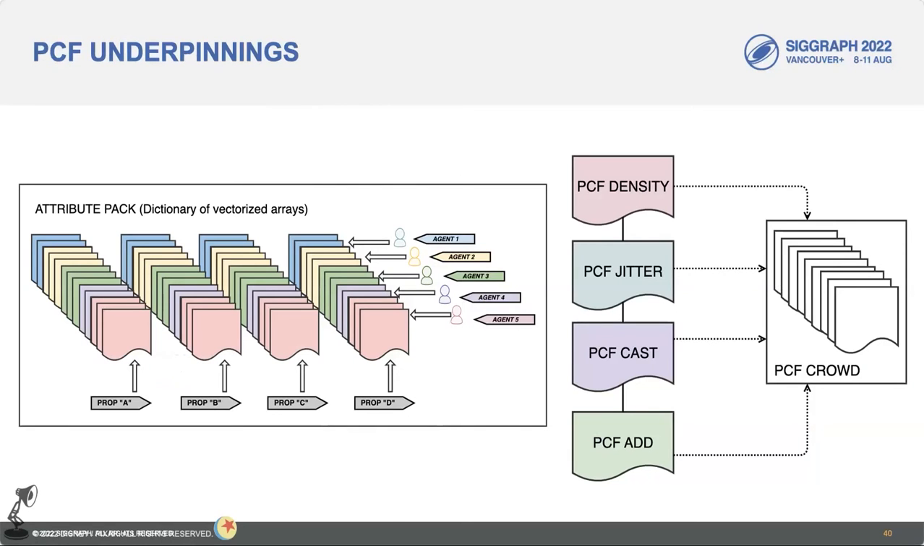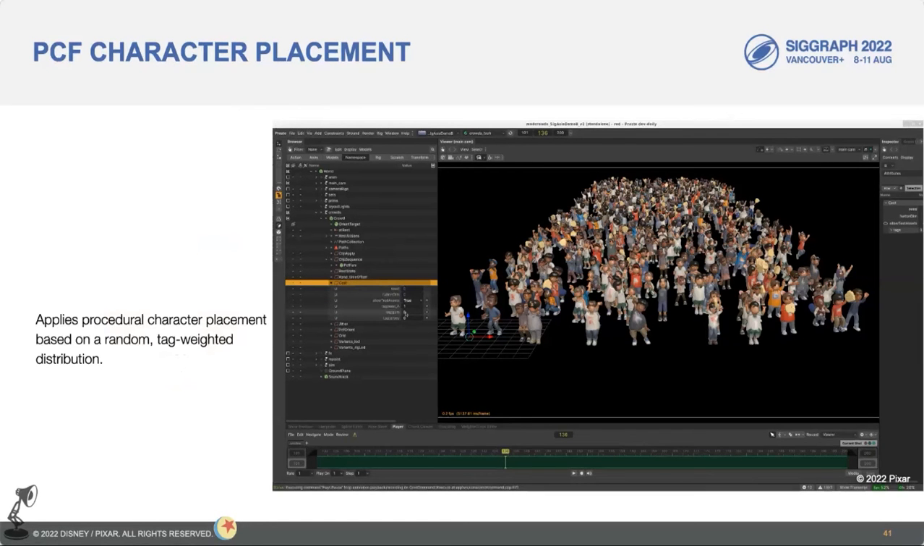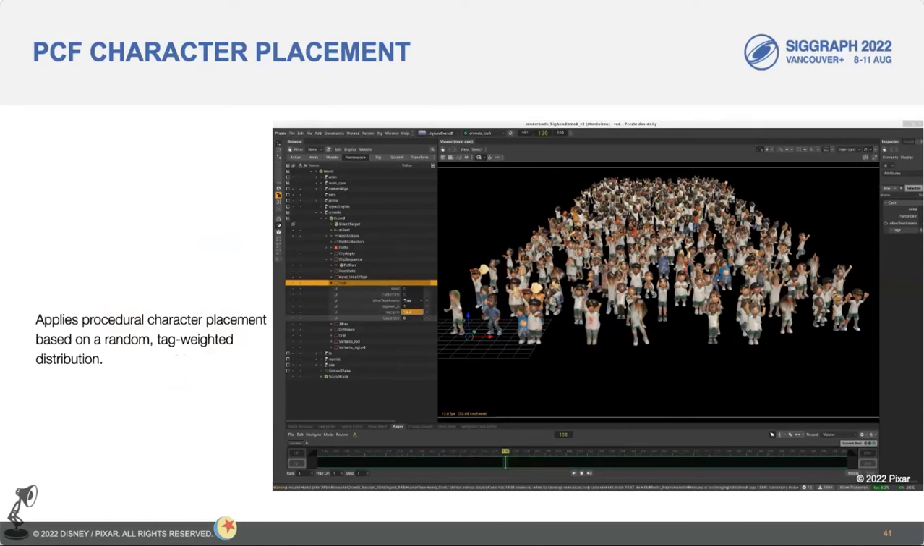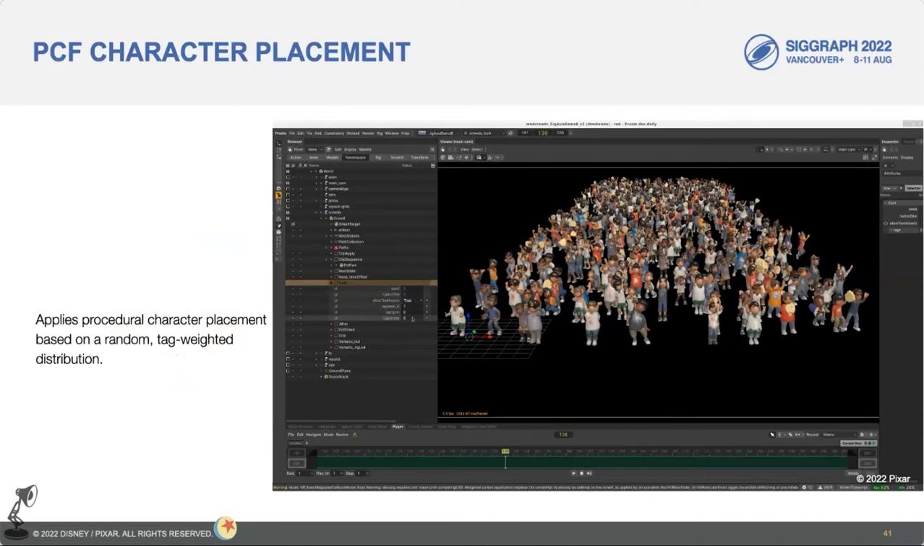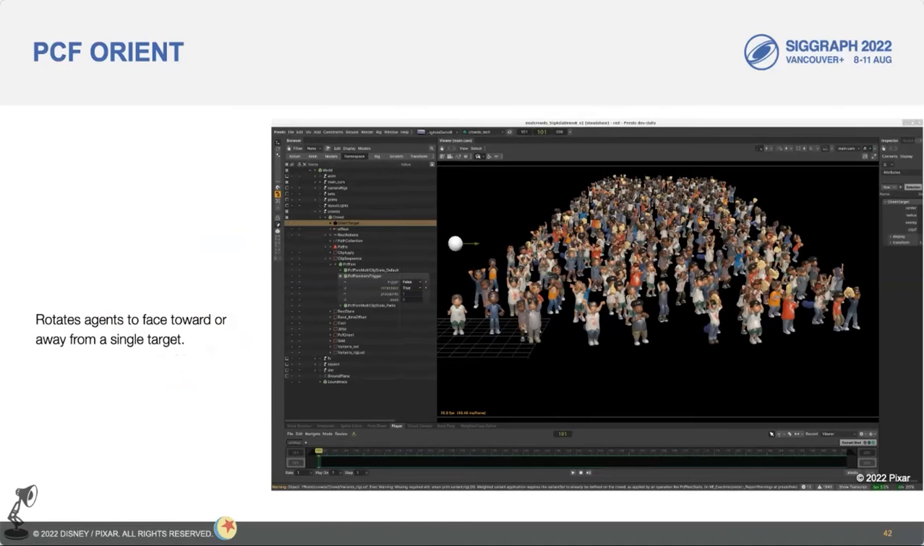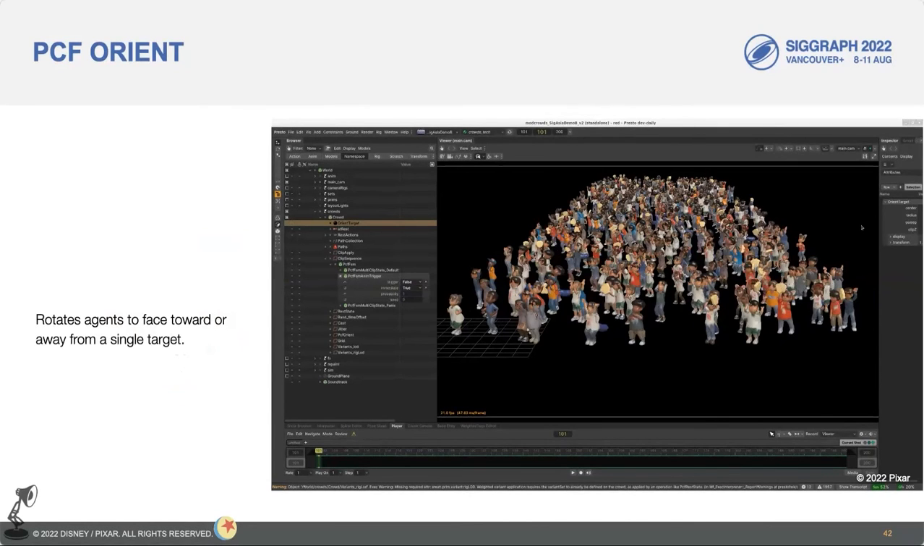Fun graph just showing how we vectorize the data. Here's a view of Presto that shows how the rig is live, and we're just changing distribution on the population. You can see live how the casting updates in the Presto viewport. You can see how the orientations can be animated with a look at.